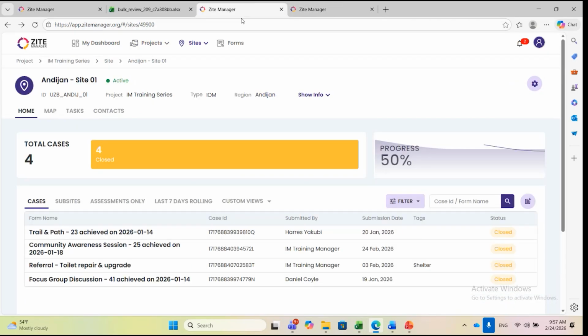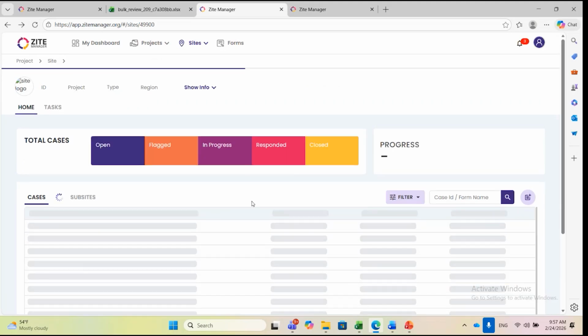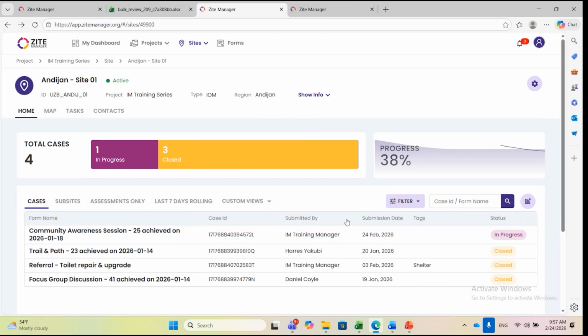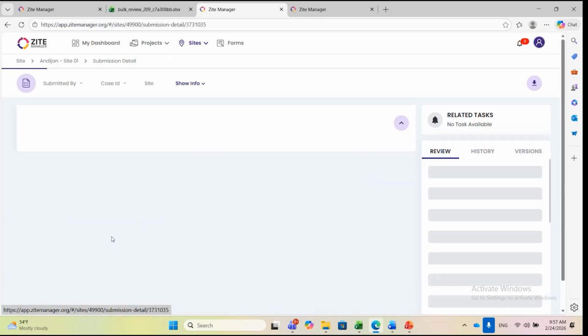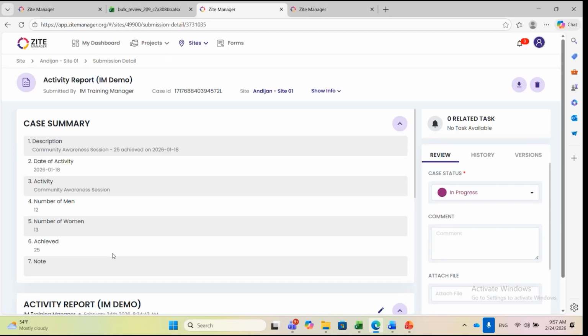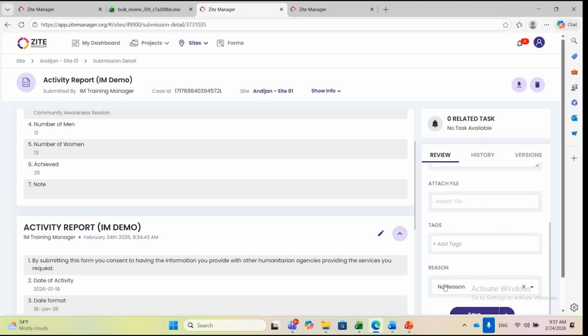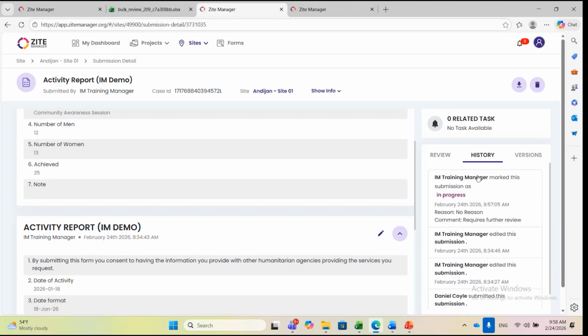This essentially would have been the case. We'll just refresh. It might show here, might also take just a couple of seconds more, but we can see that this is the case ID that we wanted to change, and now the status has changed from closed to in progress. We can also see over here that the new reason is no reason, and if we go into the comments, we can see all of the changes made. So we can see that the person, myself here, marked the submission as in progress, the reason being no reason, and this is the latest comment that we have.